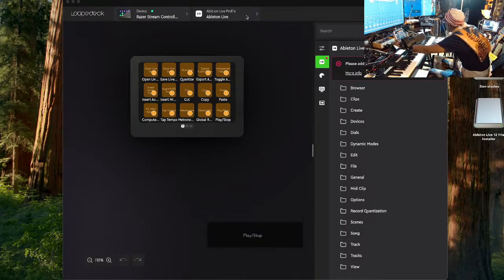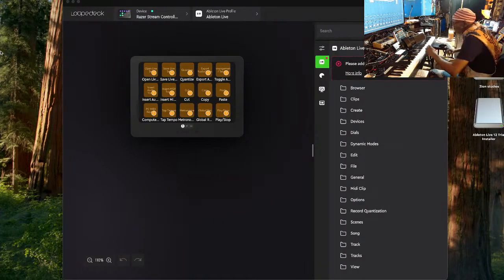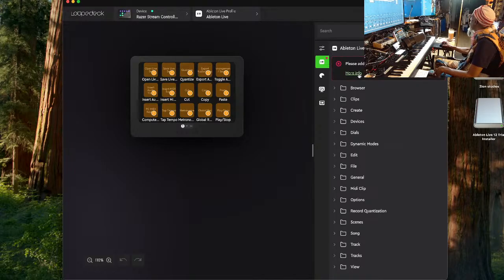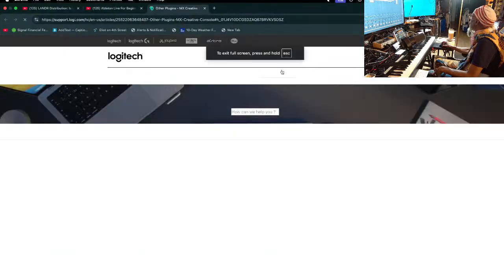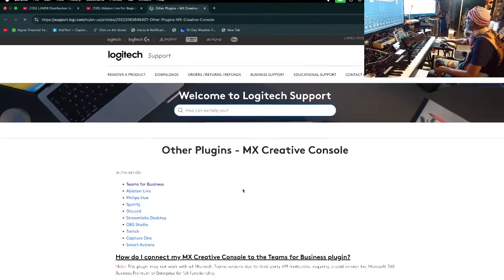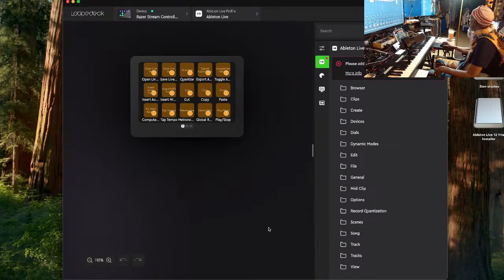Play. It's going to work. I think it's working. I can't see with this screen. Hold on. Let's see. Play. Nope, it's not working. It has exclamation marks there. Please log in. Please add plugins, control surface. I'm not going to worry about that now. Logitech. Not going to worry about this for now.